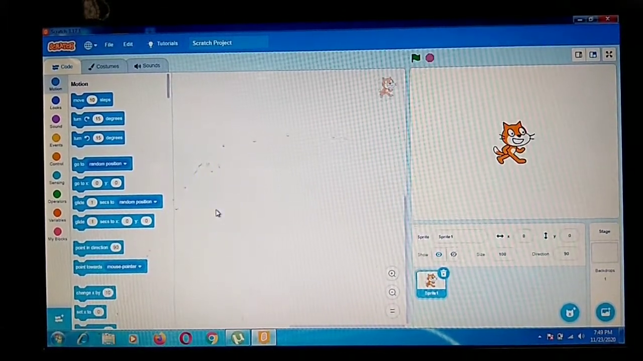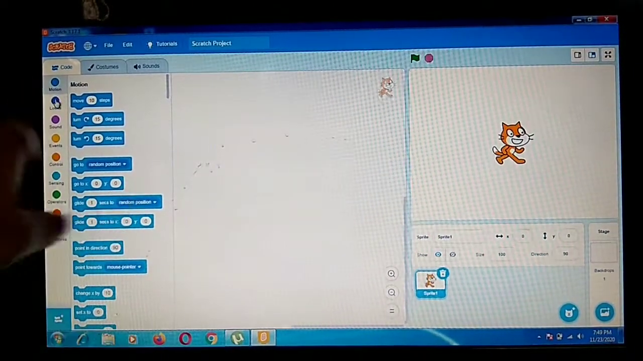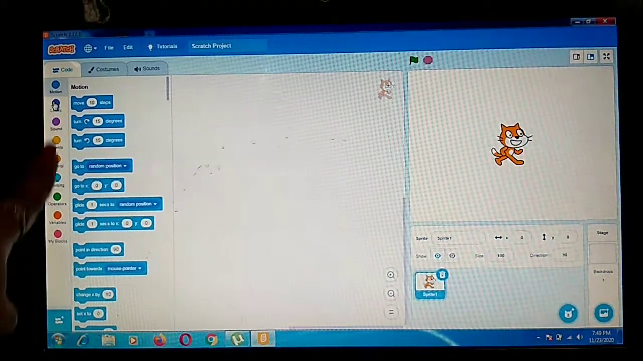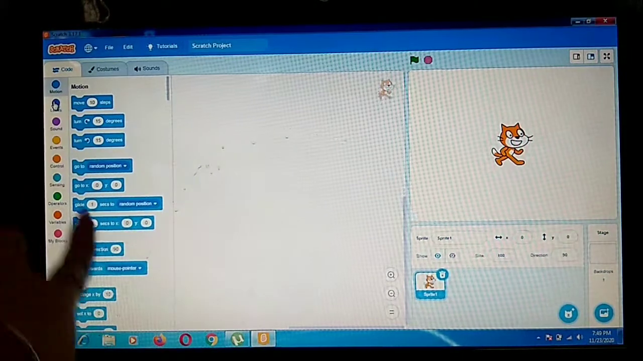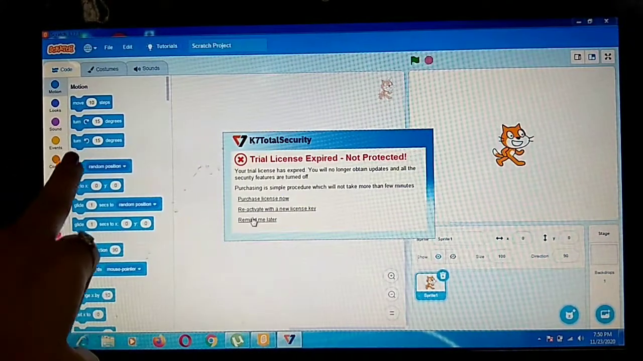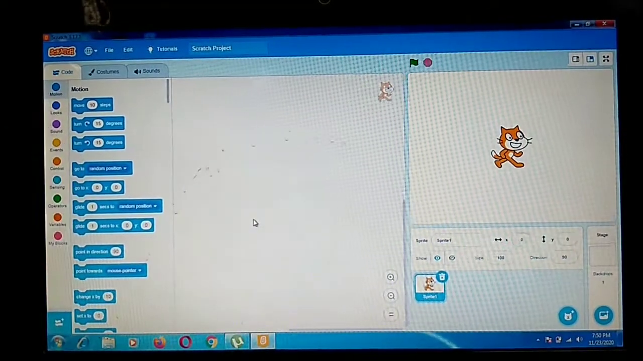Now on page number 62, next one given is the block palette. What is this block palette? Here you can see these are blocks. Different blocks are given. This blue color you can see is your block palette. You have to use these blocks. On these blocks only your sprite will work.